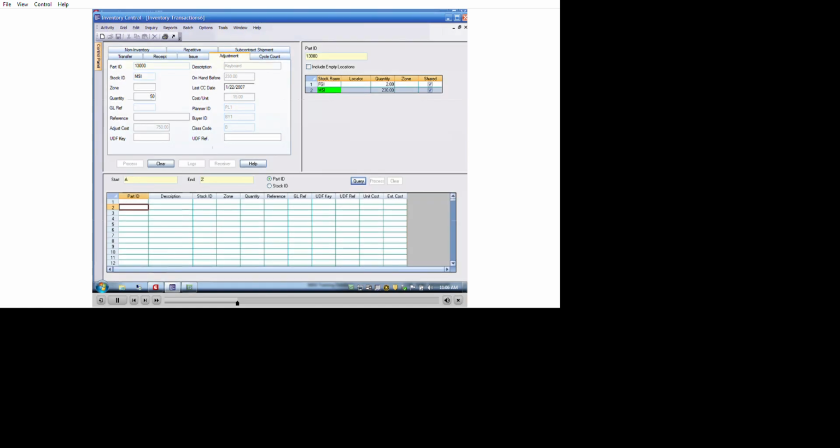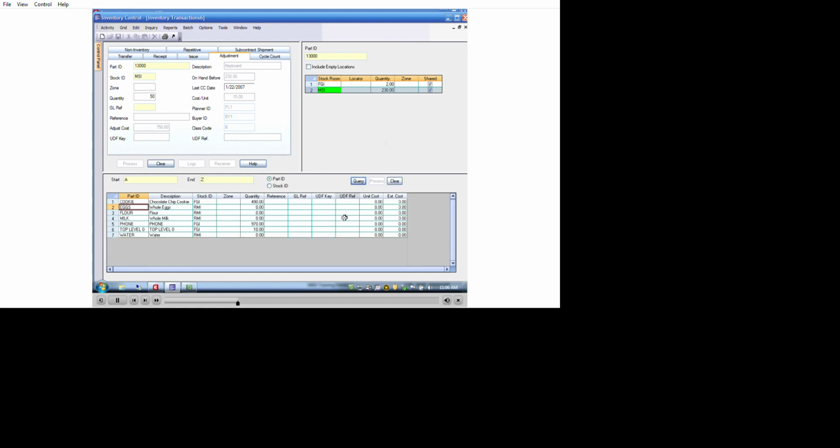Now you can enter in multiple parts to adjust up or down. We'll do a full selection here from A to Z. Run our query, and then you can enter in your quantities here. This allows you to do multiple adjustments at one time. Alright, if we select all those and click process, it'll adjust everything up.